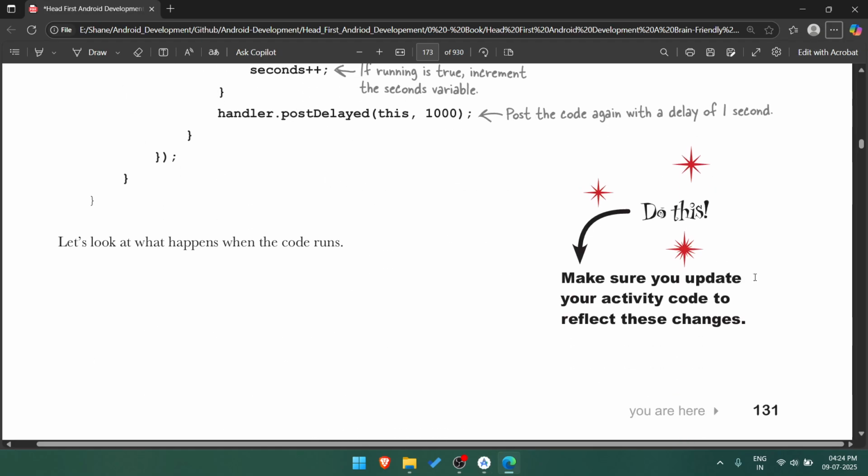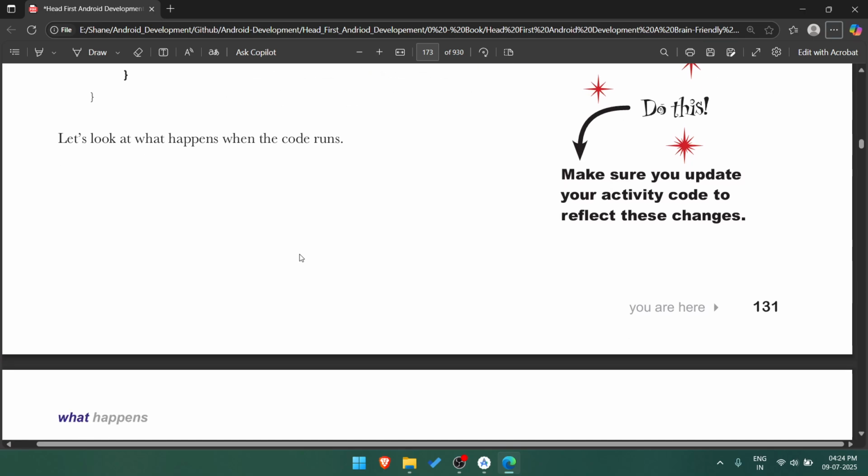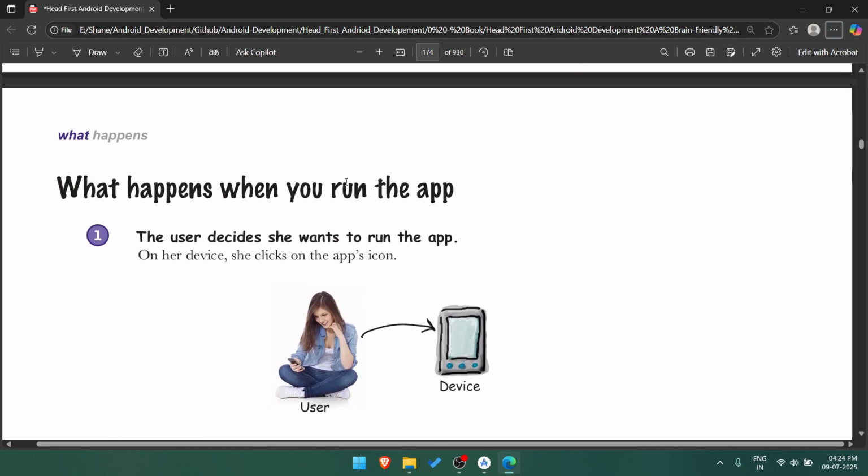Right. So make sure you update your activity code to reflect these changes. What happens when you run the app? The user decides she wants to run the app on her device. She clicks the app's icon.